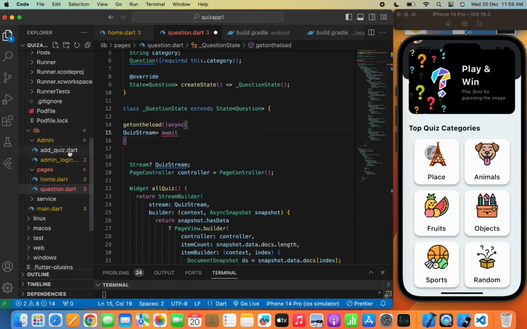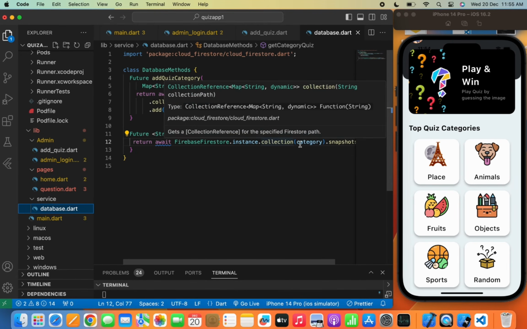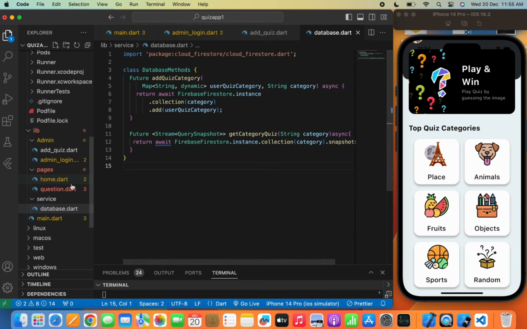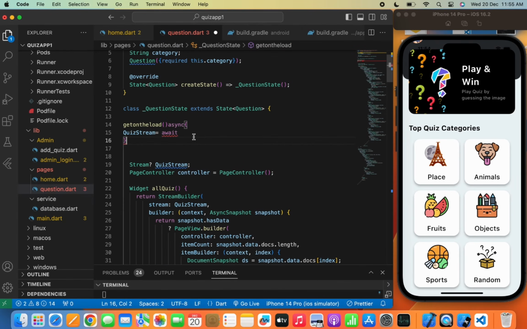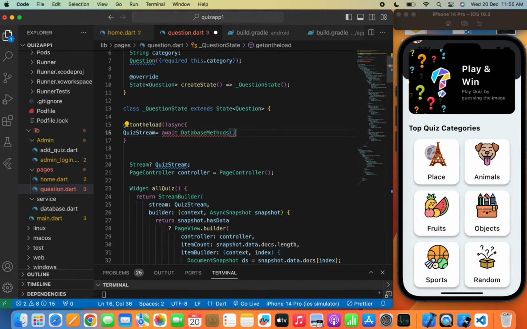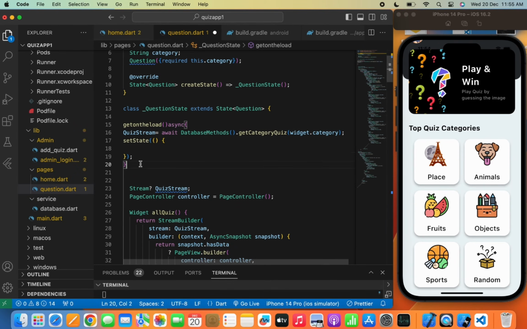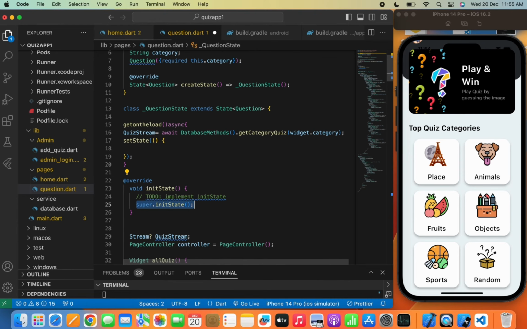So we'll write database methods dot get category quiz, and here we'll pass a category, so we'll write widget.category. Now set state, and we'll write init state.